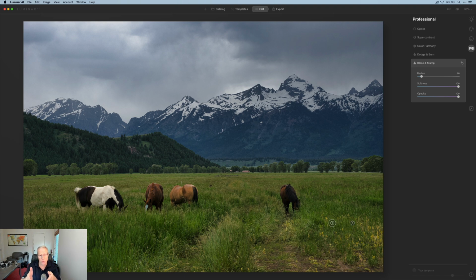And now I've got that horse separated because I cloned that first horse on my left out and the other horse on the other side of him out, and they're gone. Now that horse is by himself, kind of separated from the other horses, which is what I was going for. And note that if you hit this reset button, it'll reset the photo back to how it was.